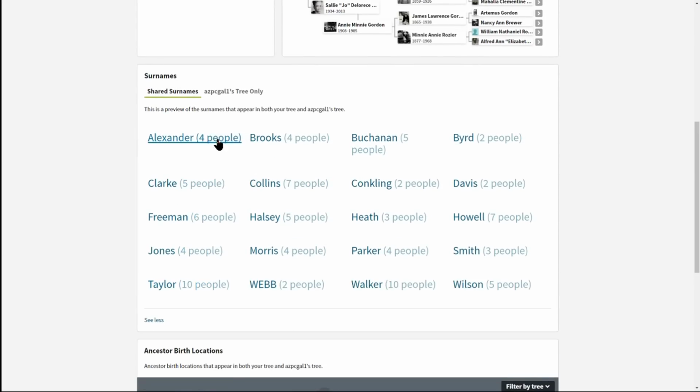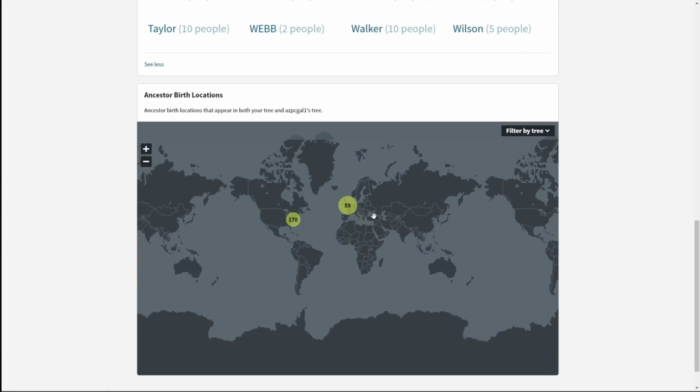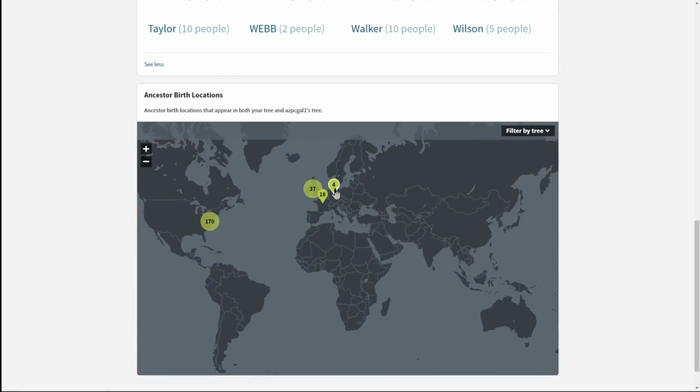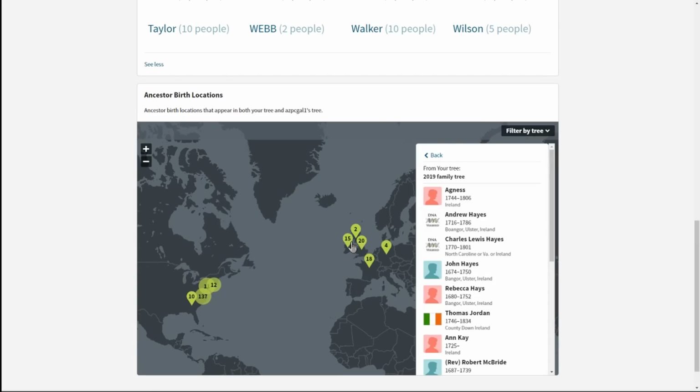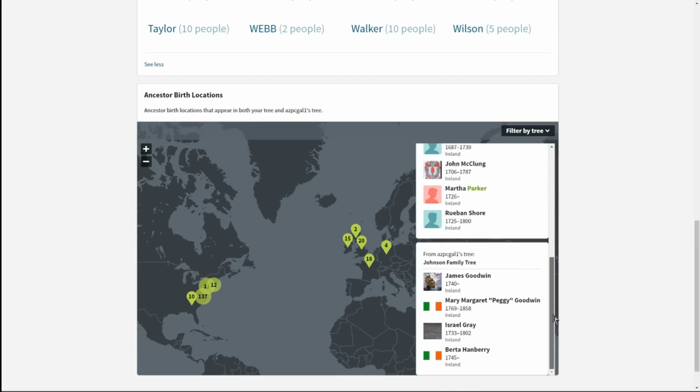Definitely, shared surnames is the next place. You click on all those. Again, don't forget to click on the see more and then the map and go to all the places on the map. And if it's got 37 of them, you click on it, it'll break it down and just scroll down and you can see what's in their tree.